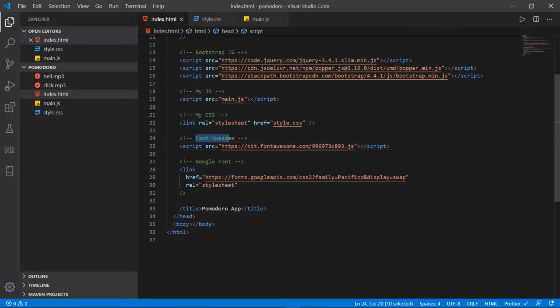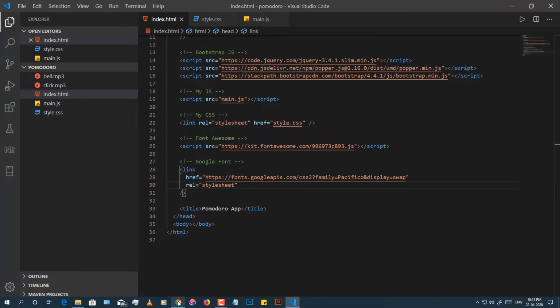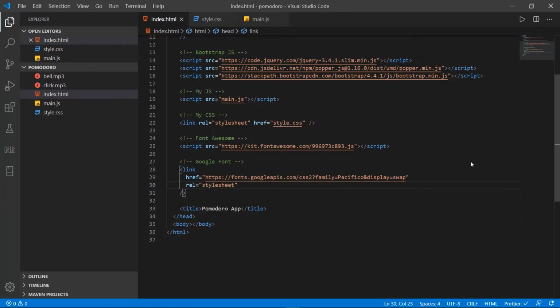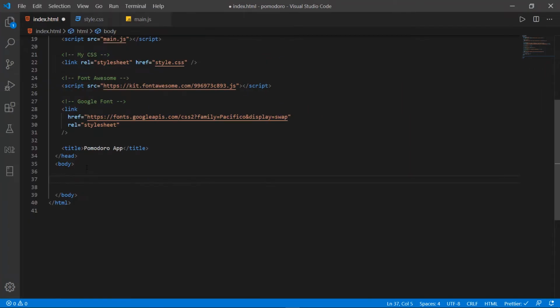Along with that, I have already linked the Google font that we're going to use in this video. I'm specifically selecting Pacifico. So this is the font that we're going to use. You can just copy this. I already copied the link from here, and this is what we're going to use in the CSS. Alright, so now let's start the coding. First, let's create a container.